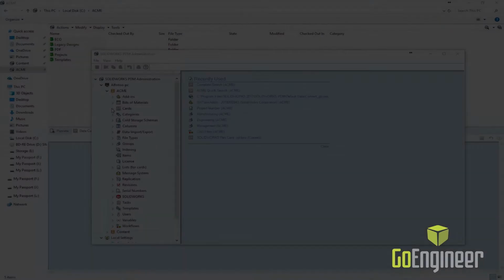So we know that Windows can search our files using criteria such as file name, date modified, and type. But what if we needed to find our files based on different properties? Maybe we want to find them by vendor. Maybe we want to use manufacturer ID or perhaps material. Let's see how SOLIDWORKS PDM can help us with this.